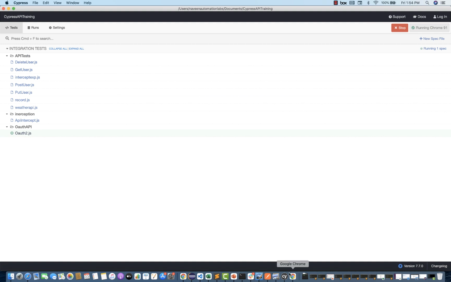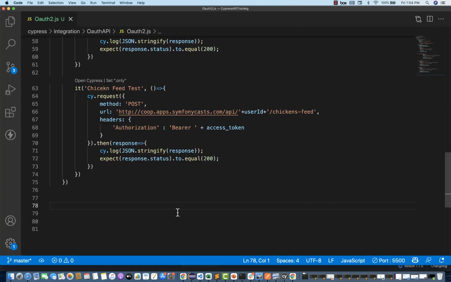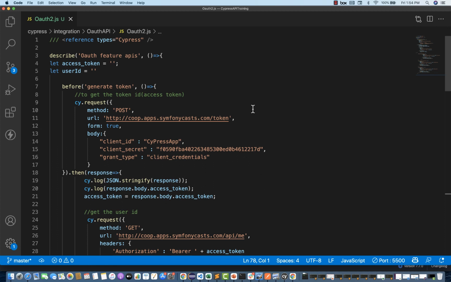Now you must be thinking that, okay, why are we using before all? Because what if the token got expired and then we have so many test cases? Perfect, that's the right thinking. If your token is not getting expired, in that case you can use this approach.